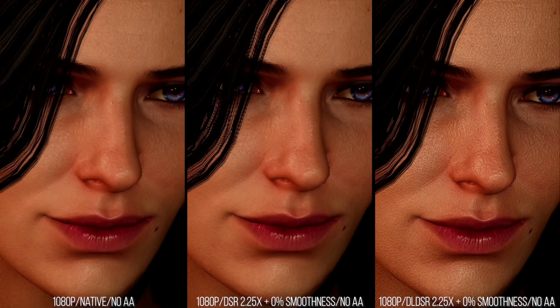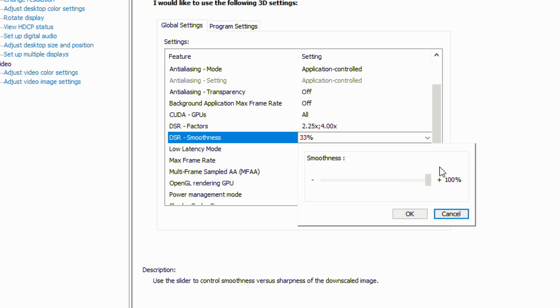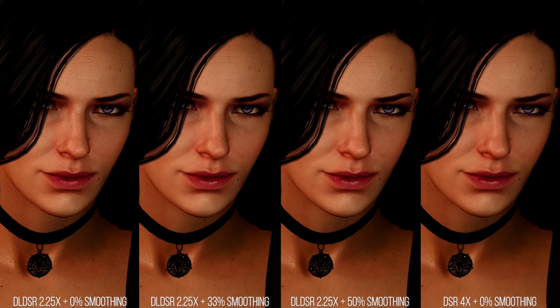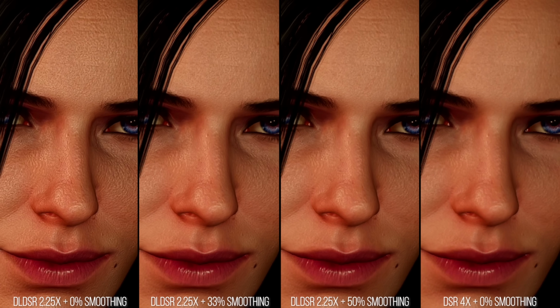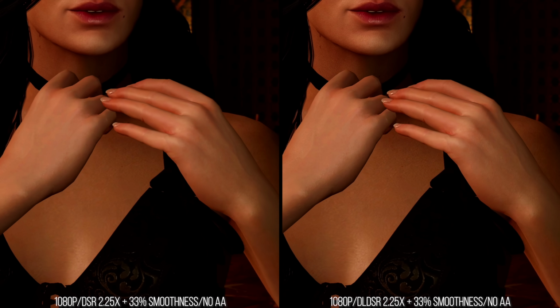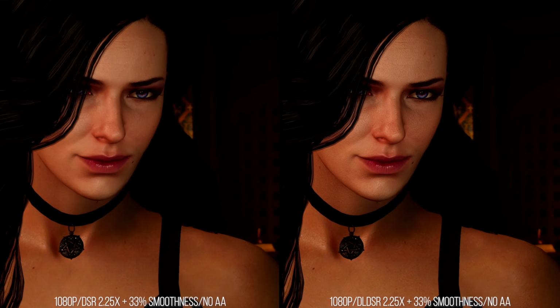To fix this issue, you can use the smoothing slider that DLDSR also has, but it doesn't have such a negative blurring result like we saw earlier with the original DSR. Here's what that smoothing looks like altogether. Slightly sharper at 33%, but more akin to the original 4x DSR at 50%. So I think you really want to use the smoothing filter here for DLDSR. Now let's see how DLDSR stacks up in total with smoothing against the original version.